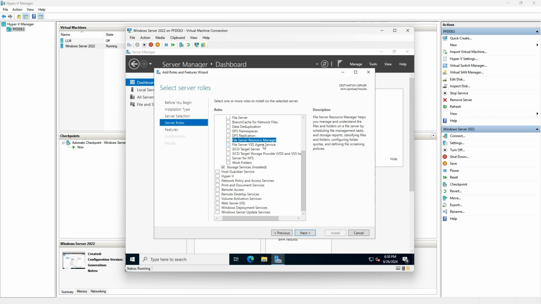File server resource manager, you can manage the resources and classify files and folders. Say, okay, let's say your disk is 100 gigs, but you only want users to use 10 gigs in this folder. So you can easily install this role and you can manage the folders or how much of the space you want to be consumed by specific folders.